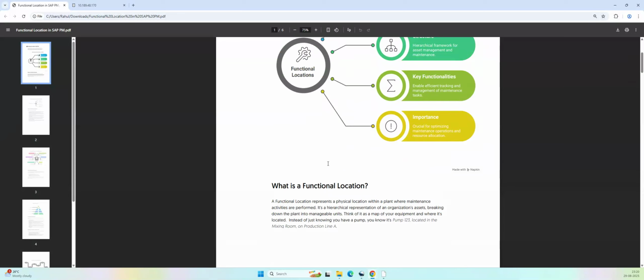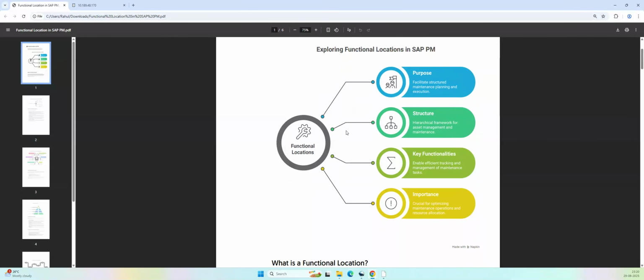Enough of this, let us understand via this diagram. So this is our functional location, and what does it tell? The purpose of this functional location is structured maintenance planning and execution. So it provides us structured maintenance planning and execution. How does it provide structured maintenance planning? We will see that in the system, how it looks.